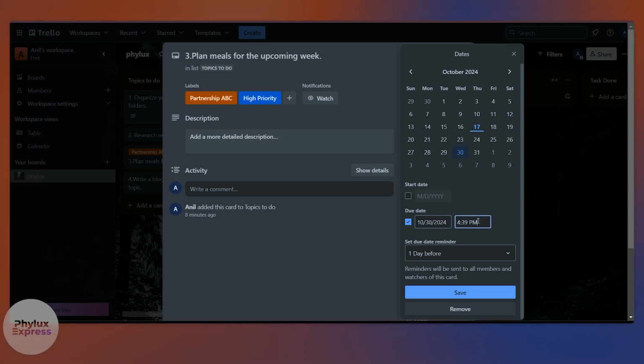I can set the time here, right? So I will just write here 12 p.m., right? And here this is a start date. So let's say the start date is from tomorrow. So I will go and click on check on this, and this is the start date here, right?